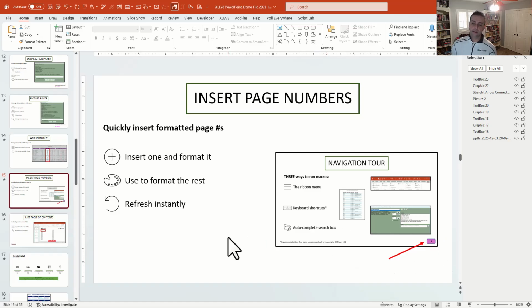The idea here is that you insert one, format it to your liking with the colors, with the outline, with the font, all that stuff, and then run it again to format the other ones, okay? To apply them for every single one of your visible slides and then format that. And if you ever need to refresh it, that's an option as well.